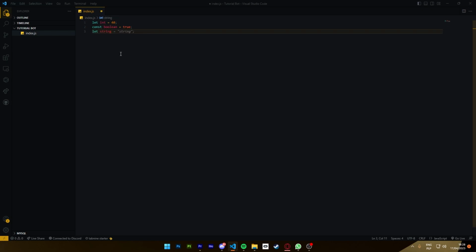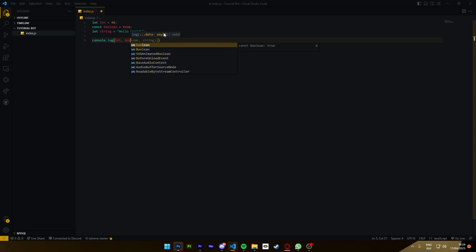And now the last most important thing in the entirety of this language is console.log, the most important command you will ever use. So let's print all the variables by putting them inside of here: int, comma, space, boolean, comma, space, string. Also, just so you know, you can name these whatever you want, like, for example, awu.